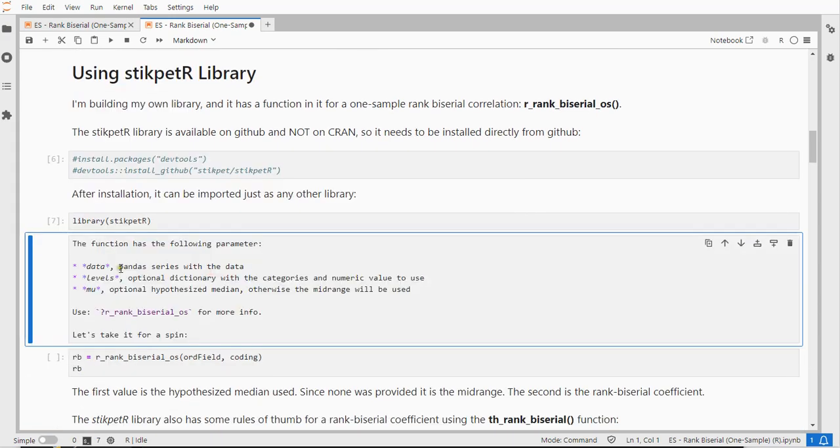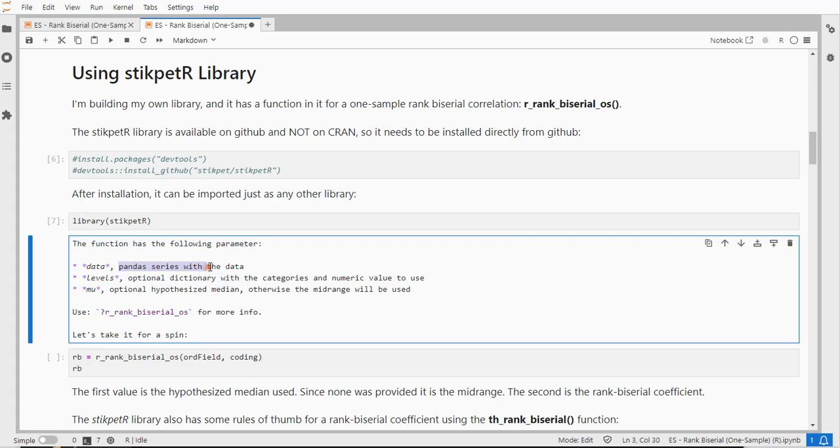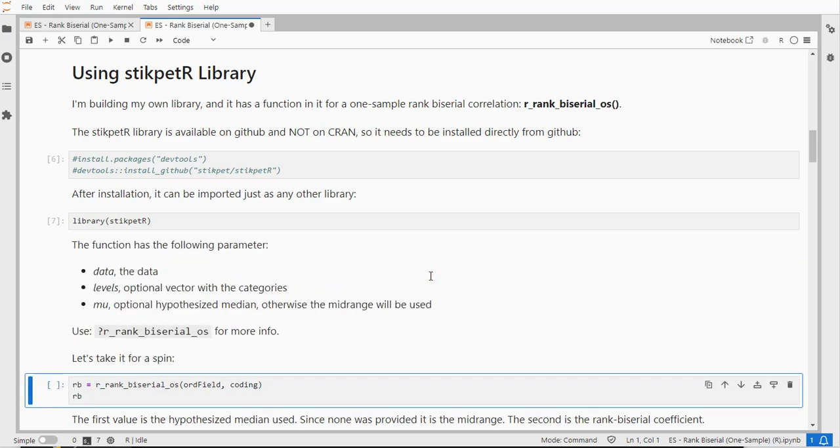It mentions here 'append a series', but that's not correct. That's for Python. It should just have the data, a vector with the categories, so you can actually enter those two. If the data is numeric, you don't have to specify the levels. And if you don't specify the hypothesized median, it will use the mid-range, so the maximum plus minimum divided by 2.